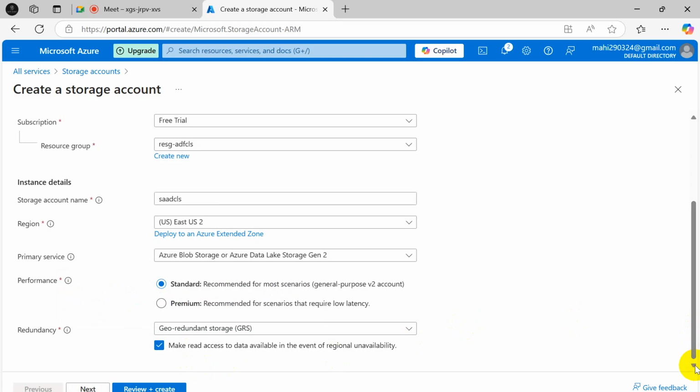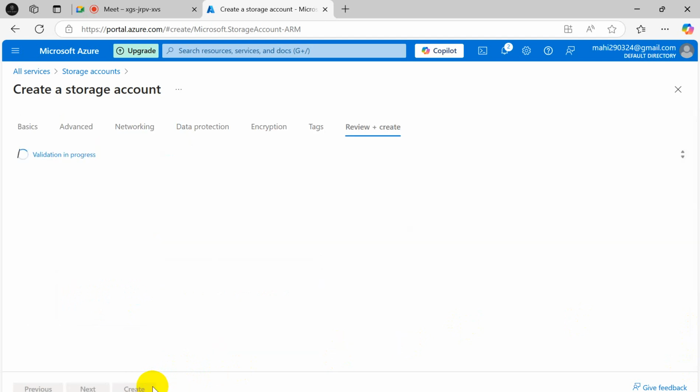Now what you will do, there is an option to review and create. Once again, you will hit this button. The validation is in progress, so obviously validation will be successful because we have not committed any error. And it might be unsuccessful if we have a GitHub, let's see.